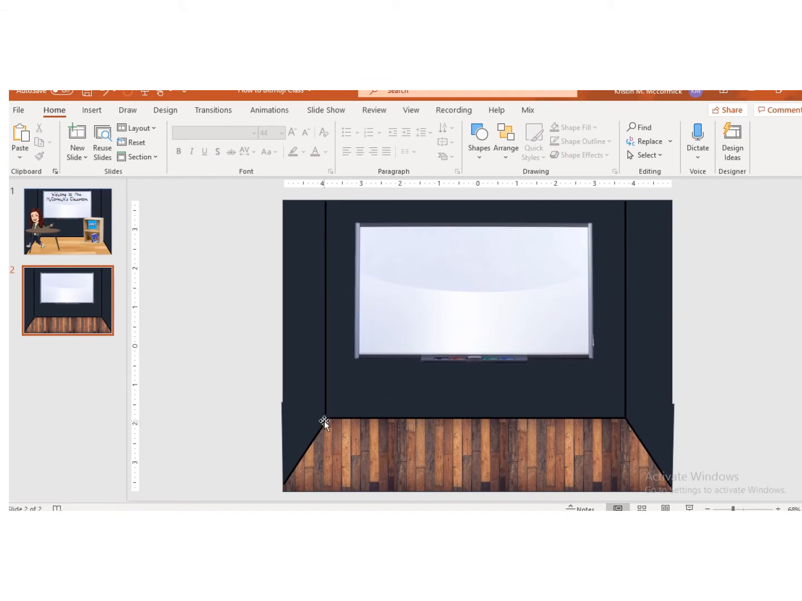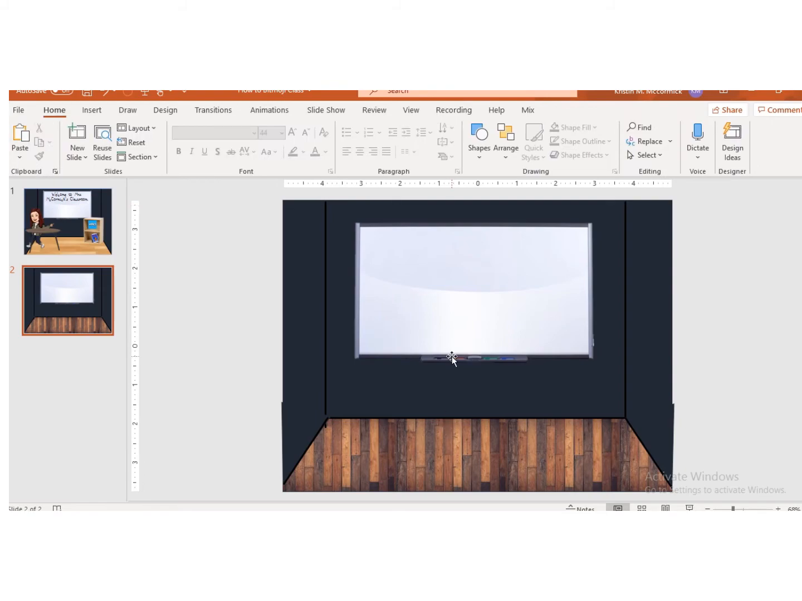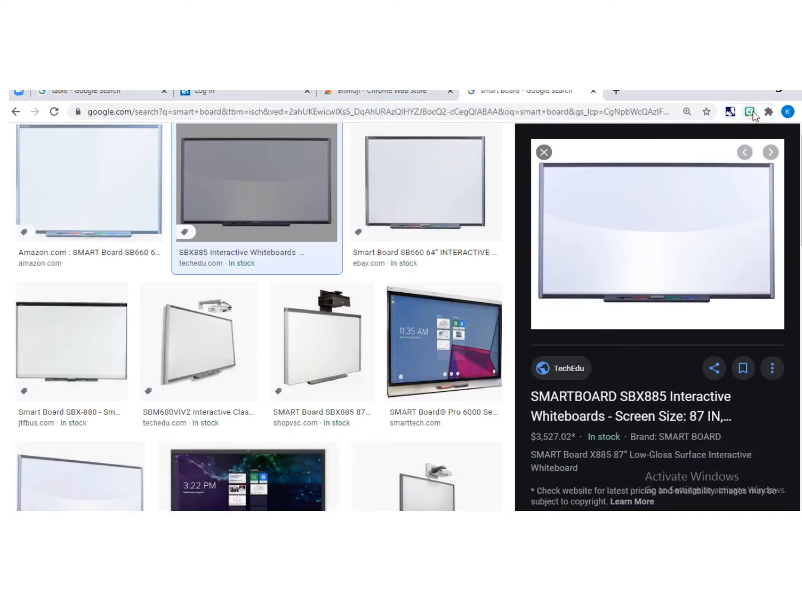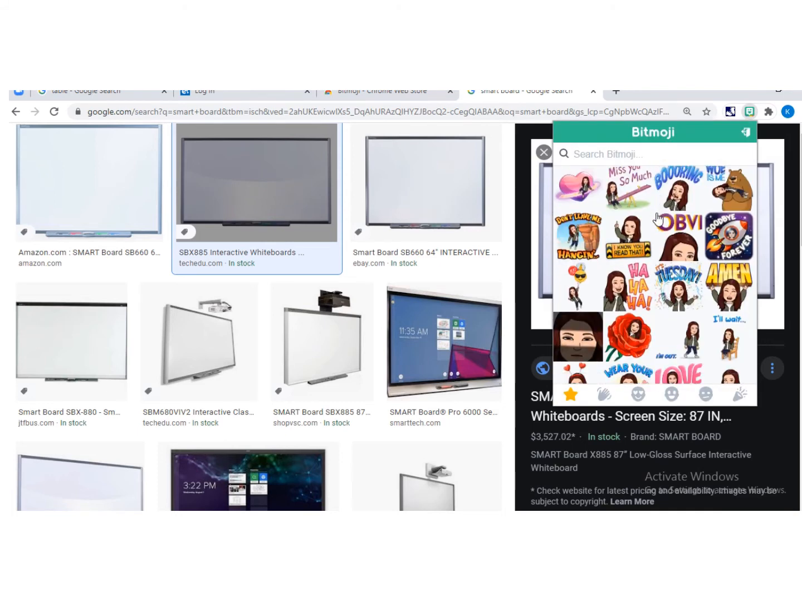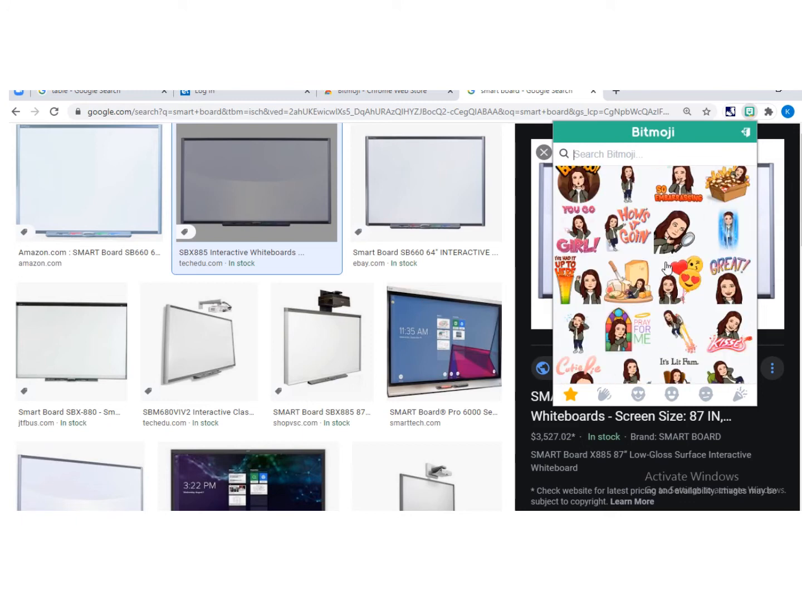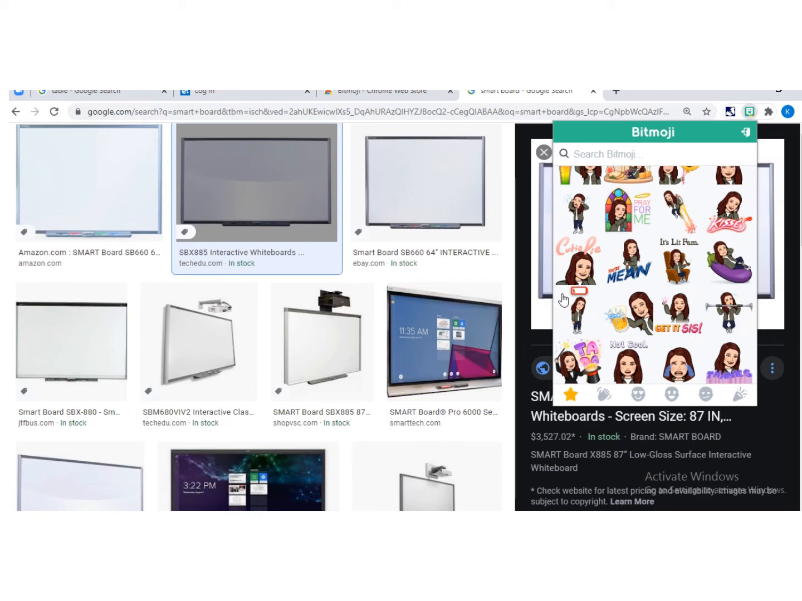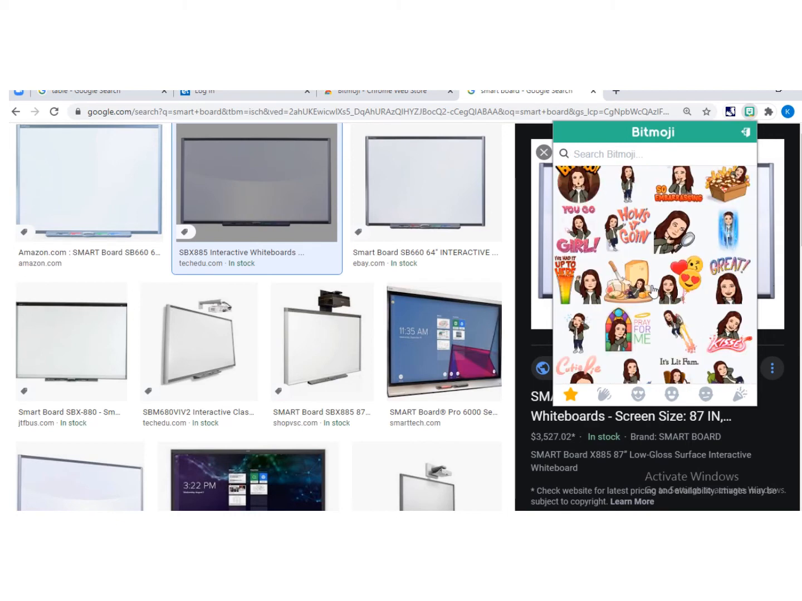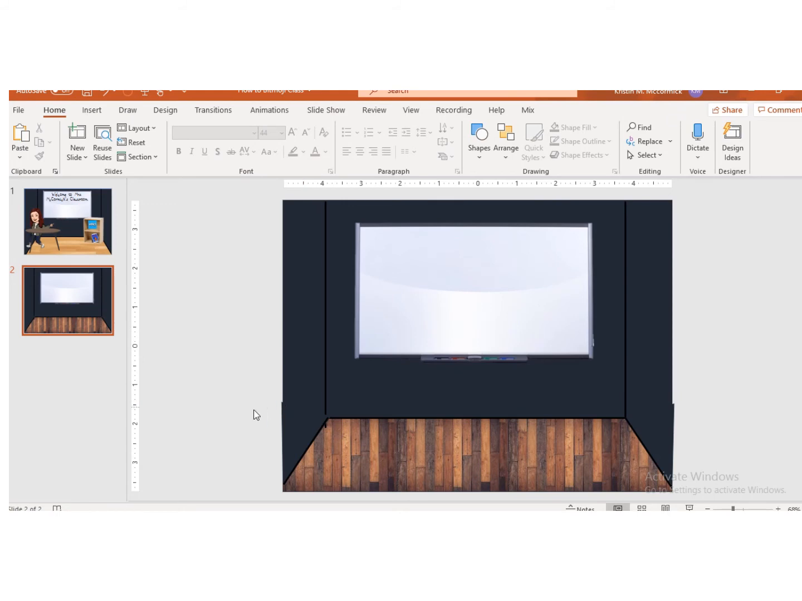Next, I'm going to want to insert myself. So I will go onto my Google, and then I will click on my Bitmoji extension, and then I'm going to search for a Bitmoji that kind of is what I'm hoping to put into my classroom. So I will just go with this one because I just want me standing. So if you right click and copy, you can put it here on your PowerPoint. Control V.